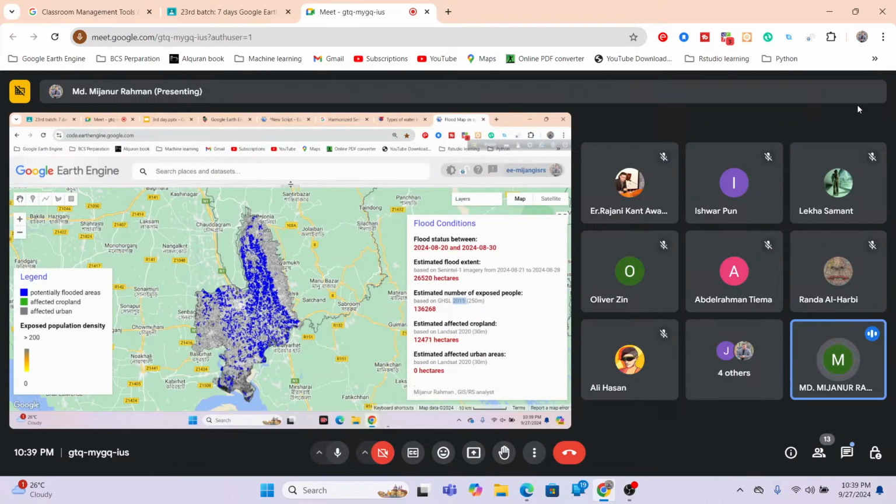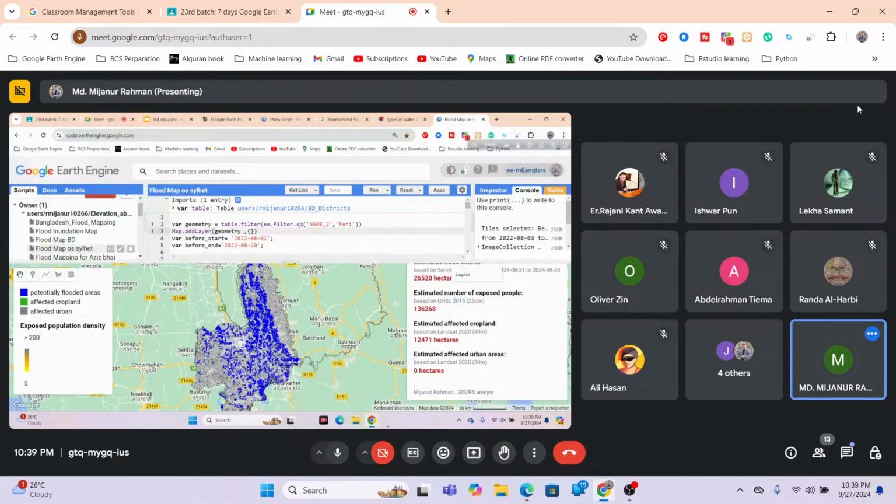So I will show you this code also. You should also try to check it. As well as, suppose I will show another process, suppose flood inundation map.